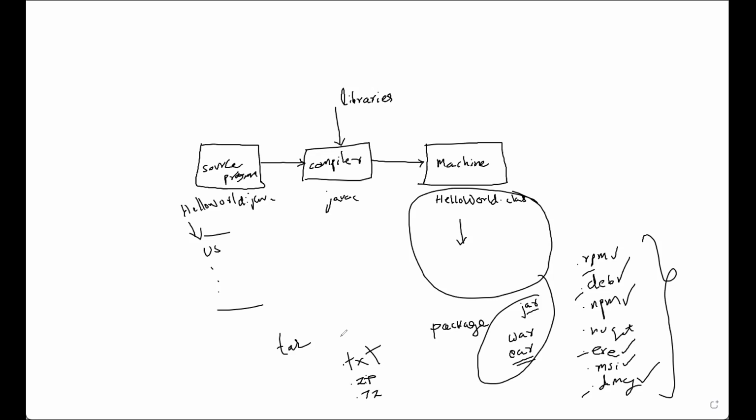This is what we call an artifact. Artifact is nothing but the outcome of a successful build. When you compile or build your source code, it will result in an outcome. That outcome we call an artifact.